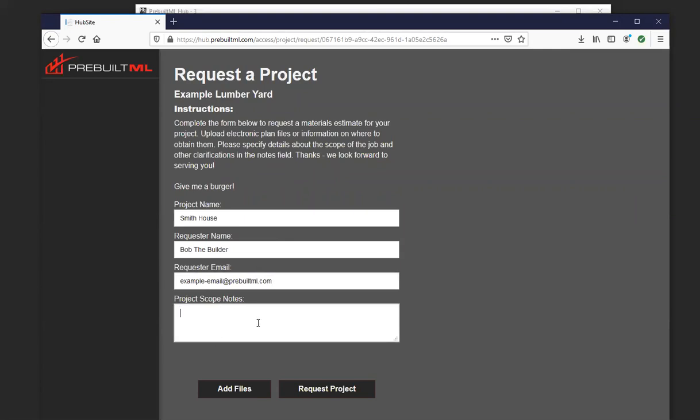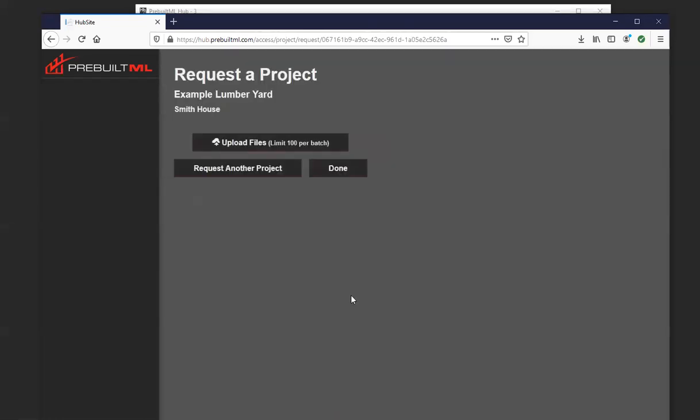So any notes that they want to add, maybe in response to your instructions up here, or any additional information they want to communicate to you, they could type into here. At this point, they could request the project, and it could just be that perhaps they just had a link in their notes area of where you should get the plan files from. But better yet, they can also choose to add the files, like the plan image files for the project, the blueprints. So I'm going to click the Add Files button here.